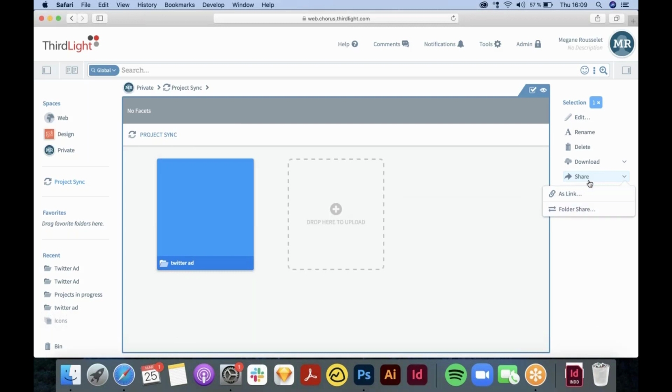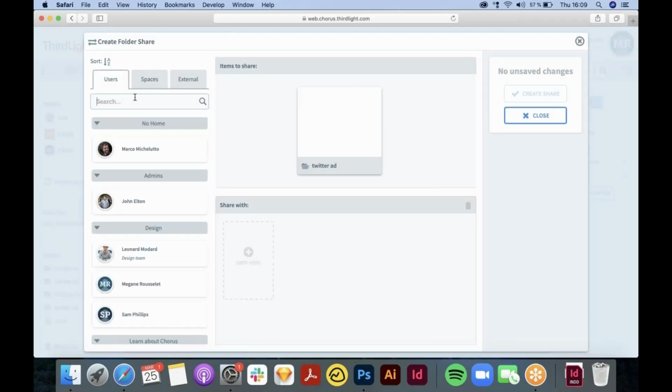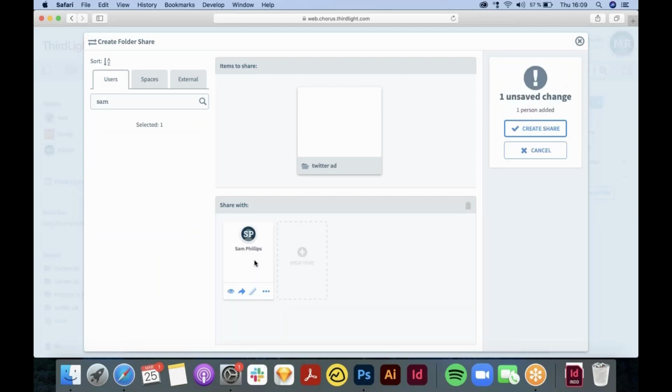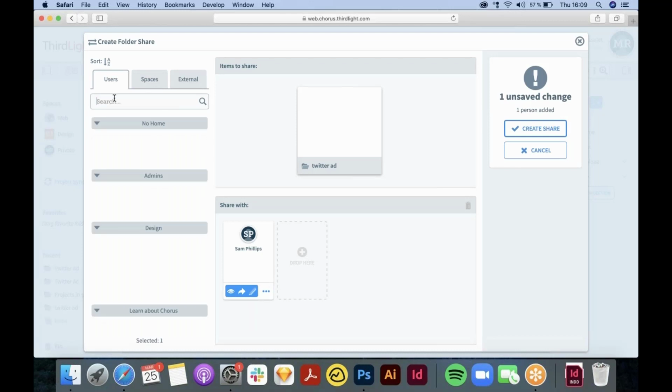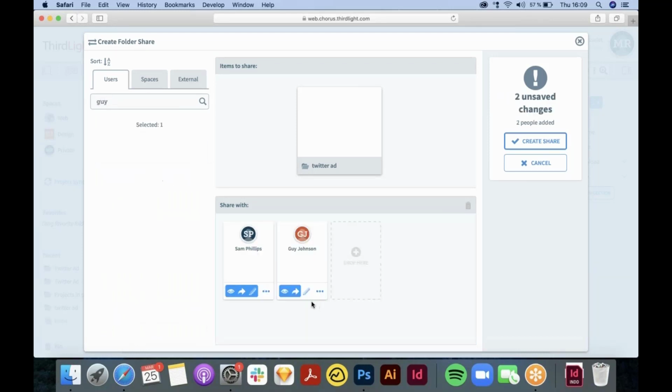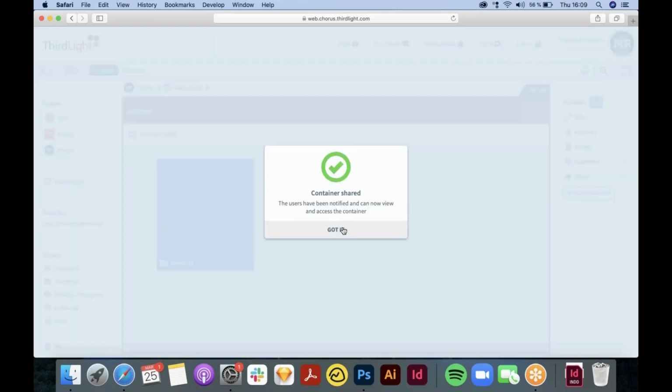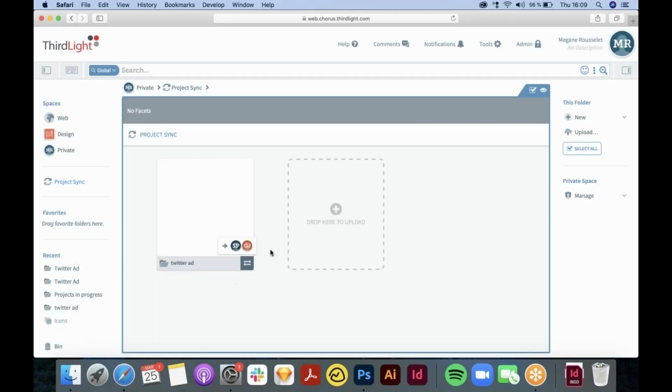Now, in Chorus, we have a feature called folder share, which allows you to share a folder with anyone with a Chorus account. I know that for this project, Sam will be working with me, so I will add it to the project, and Guy as well. So I'm adding anyone involved in the project, and I do it just once at the beginning, which means that I don't need to use emails or retransfer every time I have a new version to show them. They will be able to access the files from here.